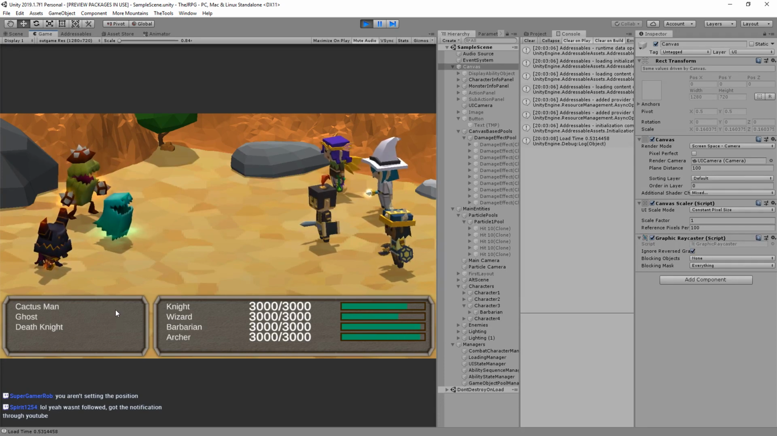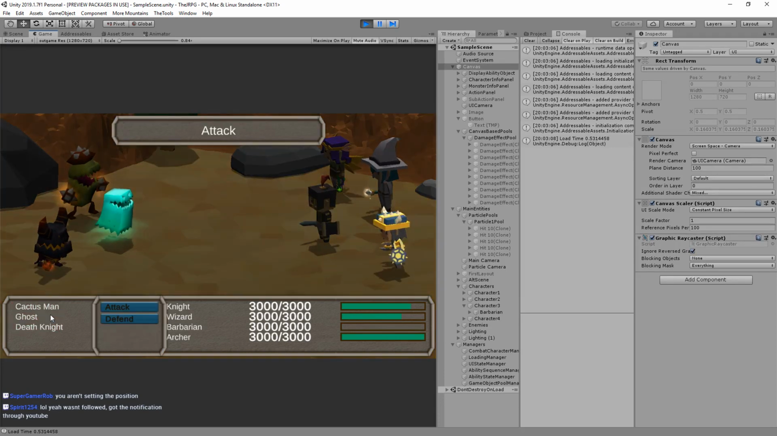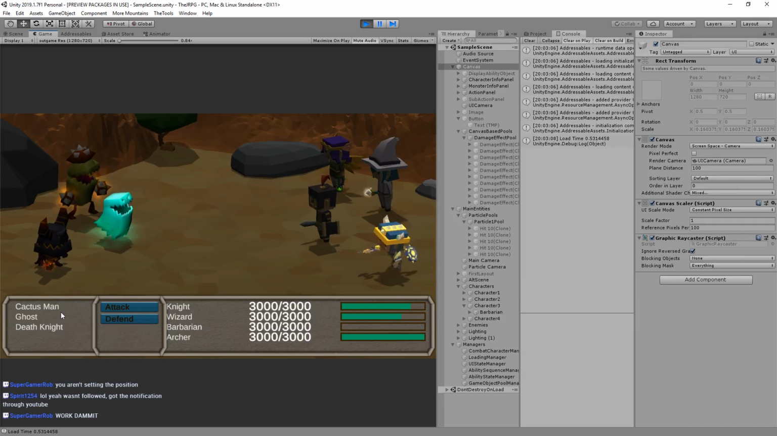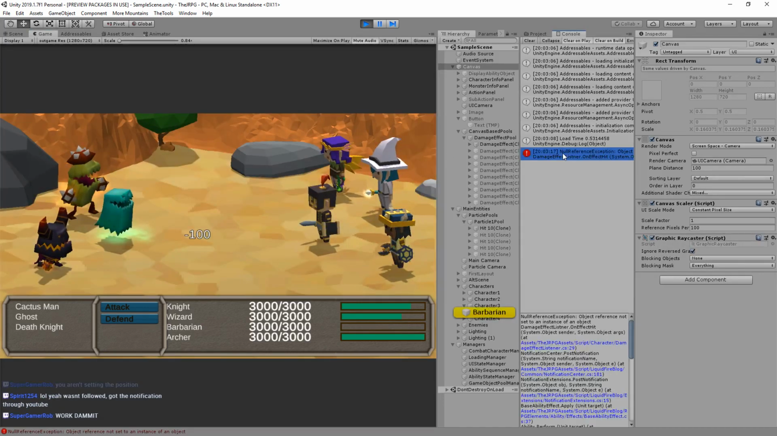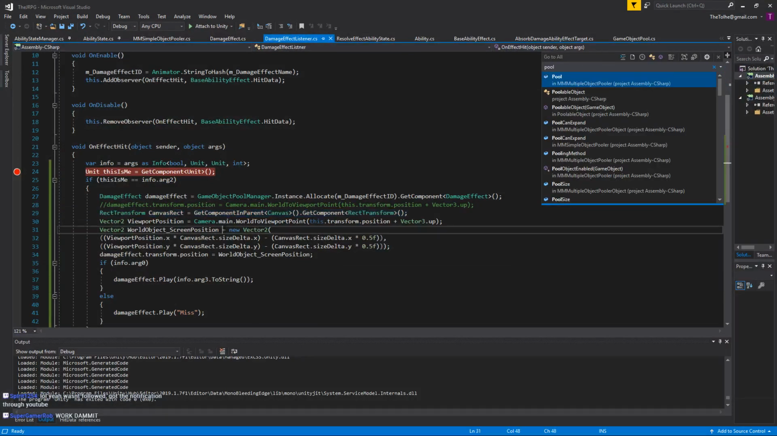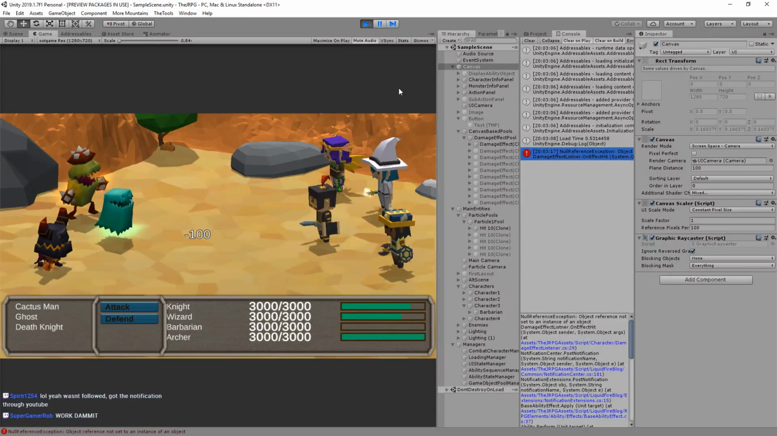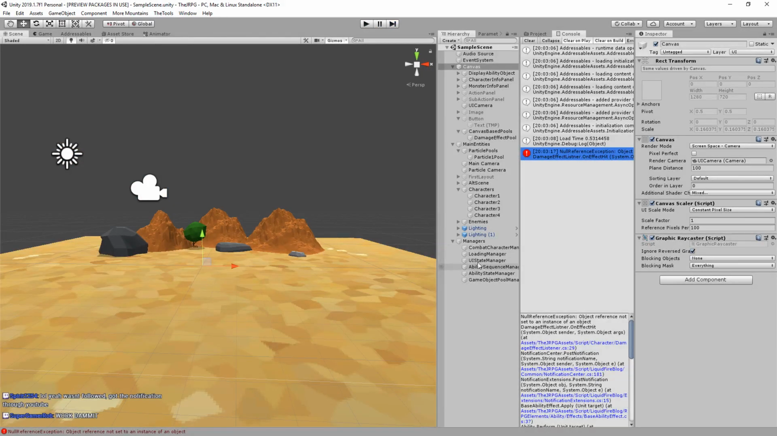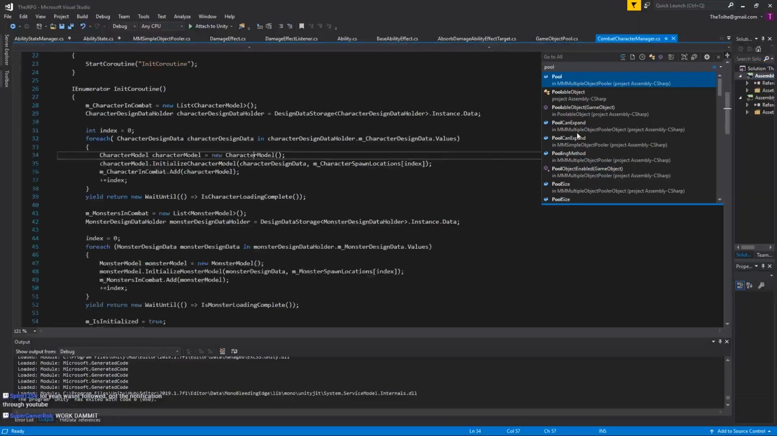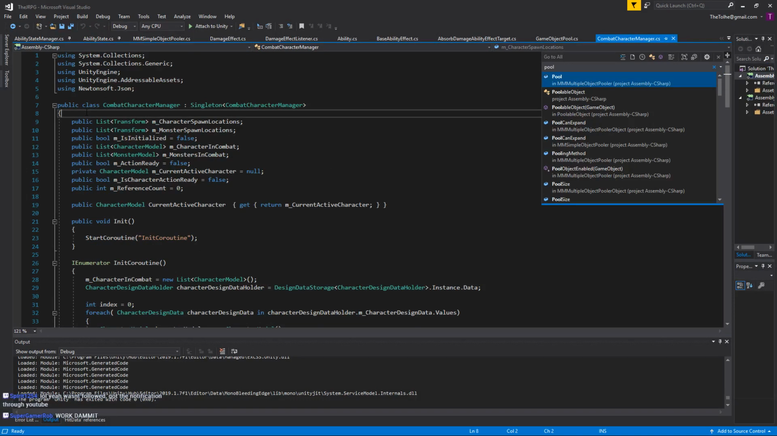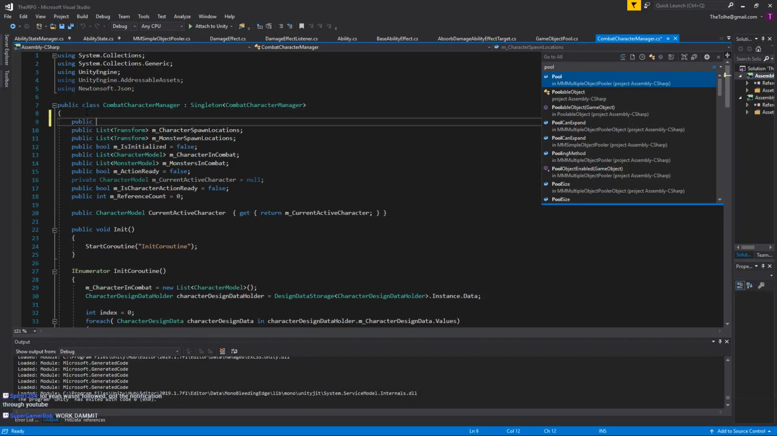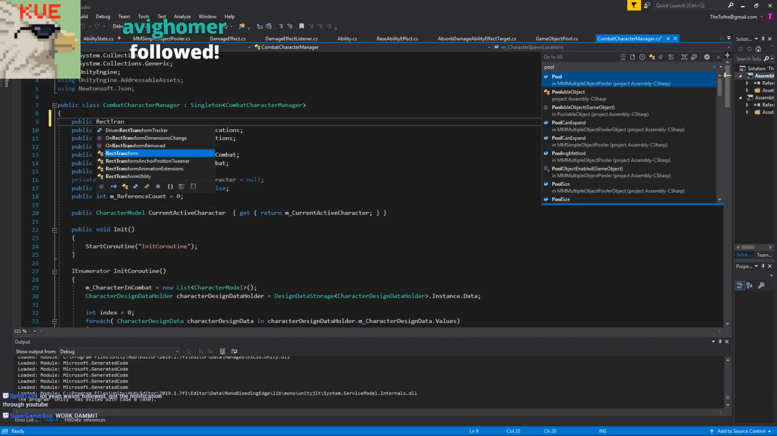So we had the text showing up before. Is it better or worse? No reference. It's worse. Couldn't find that canvas. All right. Let's do this a different way then. That is equally bad. Public rect transform.